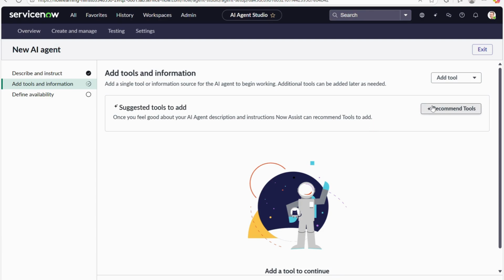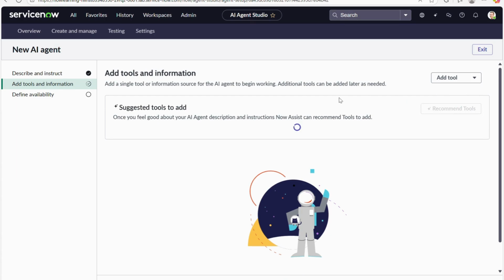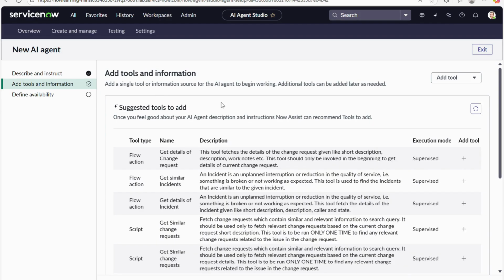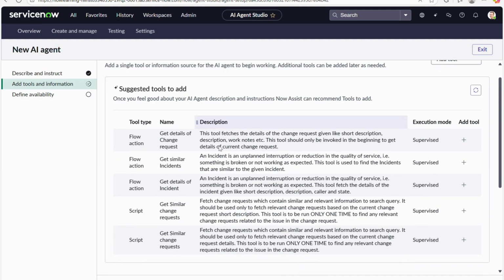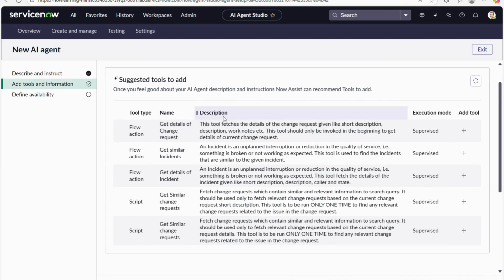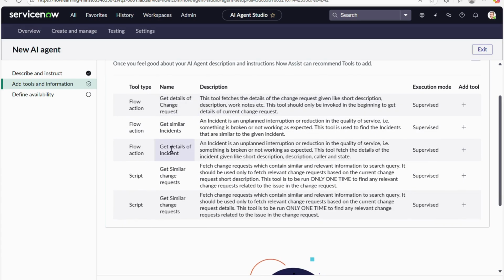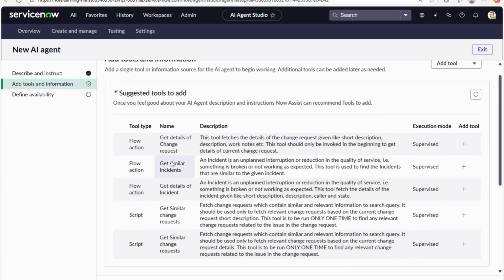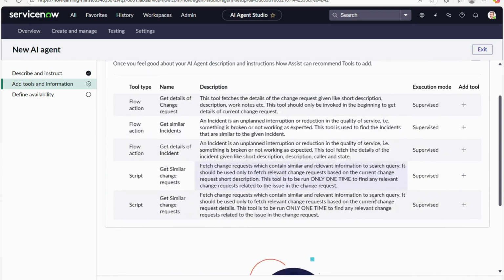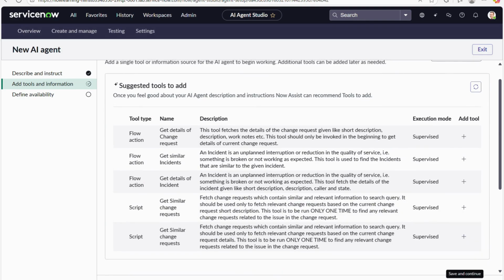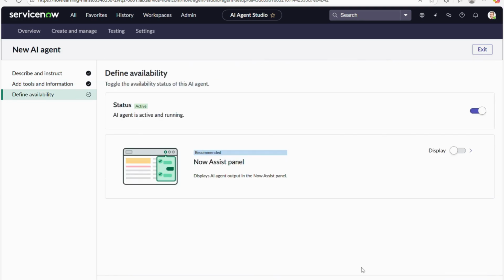As of now, I'll just click on recommend tools, and it is going to recommend a perfect tool based on the prompt. This is all happening with the help of Now Assist. In the backend, Now Assist is actually giving me the prompt. I have some out of the box tools, but I am not going to utilize any of them because they do not match my condition. So let's leave it as it is and try to run our AI agent. I'll just click on save and continue.